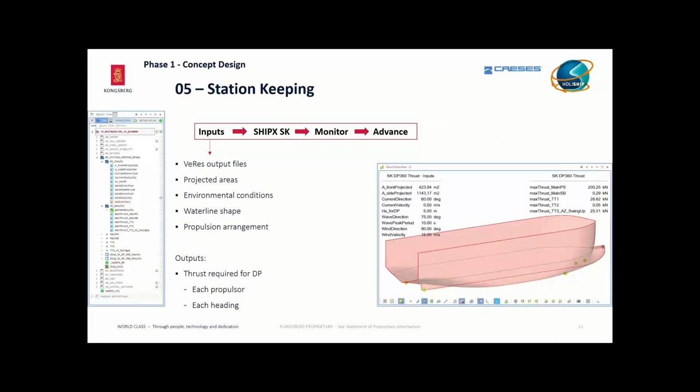We proceed then to station keeping. That is another ShipX plugin. It uses various output files. We calculate projected areas from the accommodation we calculated previously in steel weight, and we give positions of the thrusters, the types of the thrusters, what their limiting angles are where they should not operate, and so on. And ShipX returns what is the thrust required to keep DP for that wave, for that environmental condition, in each propulsor, in each heading.